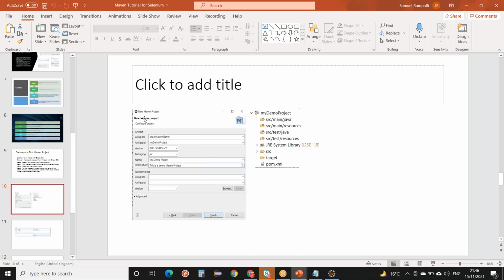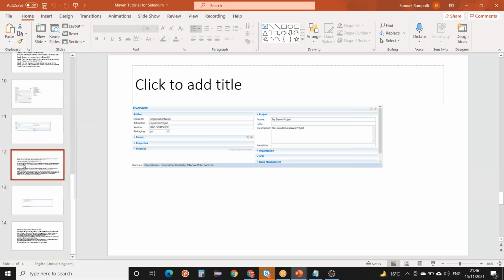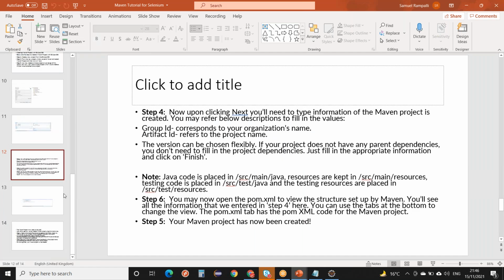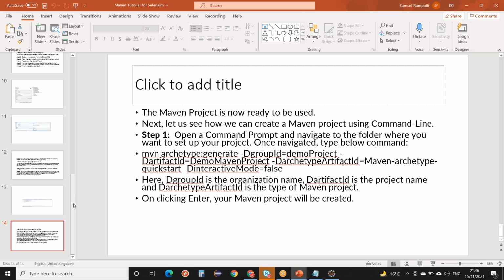So after you create a Maven project, it will be like this. A new Maven project, in that you will select the names and target, and you can create a project. So it is simple like how we used to create, just a few changes are there. So that we will see tomorrow. Guys, any questions in this?